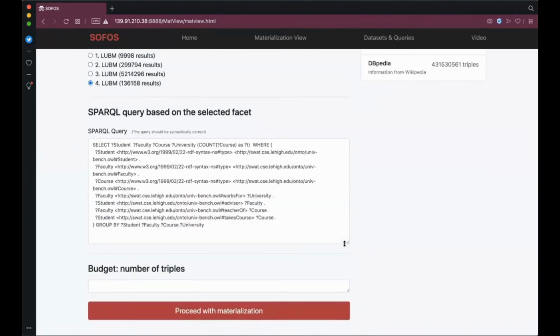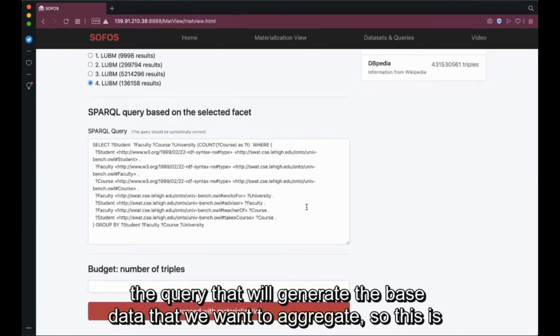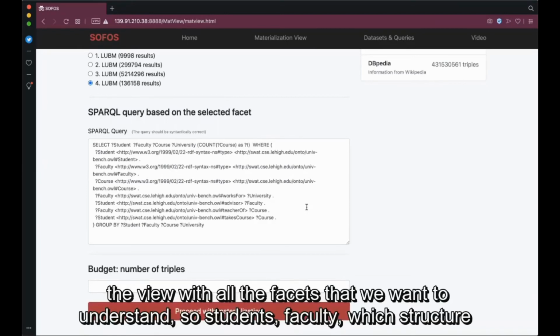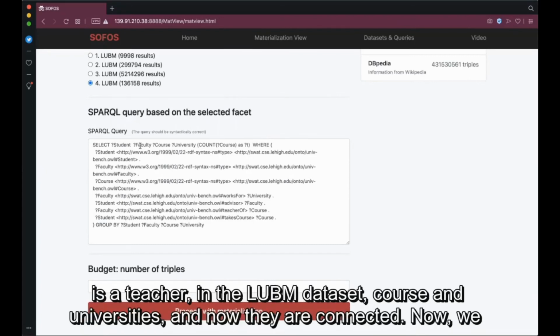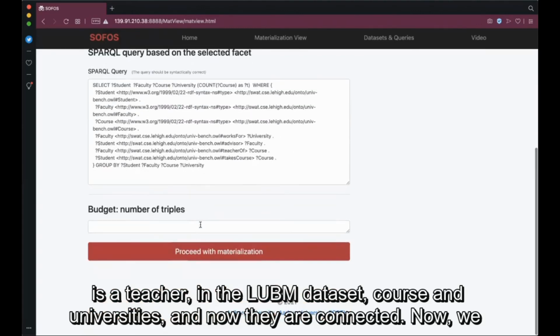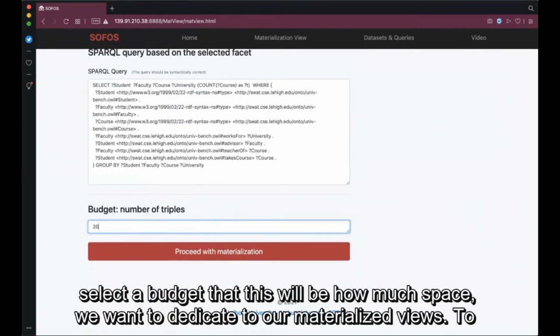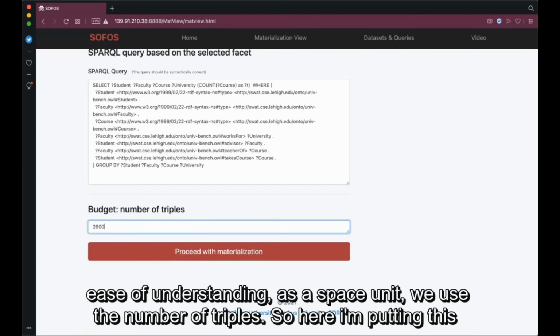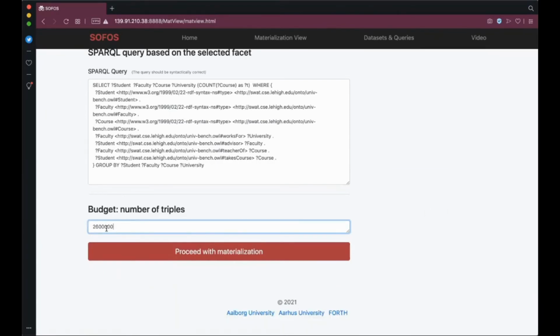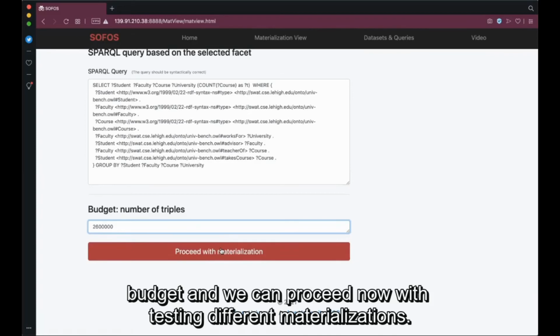Here we see the query that will generate the base data that we want to aggregate. So this is the view with all the facets that we want to understand: students, faculty, which actually is a teacher in the LUBM dataset, course, and universities, and how they are connected. Now we select a budget, which is how much space we want to dedicate to our materialized views. To ease understanding, as a space unit we use the number of triples. So here I'm putting this budget, and we can proceed now with testing different materializations.